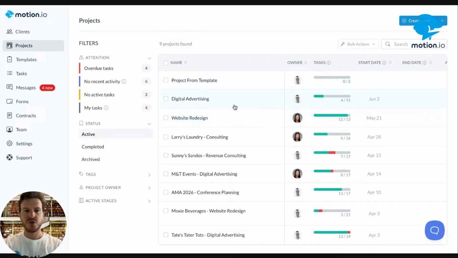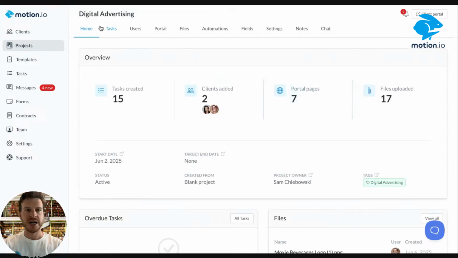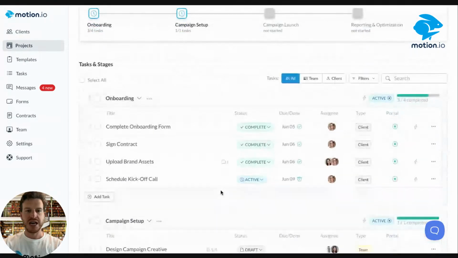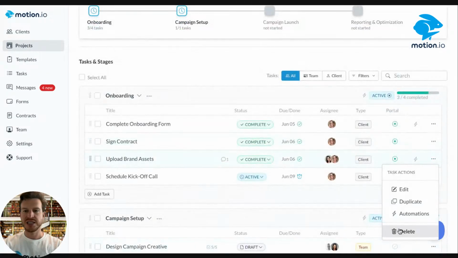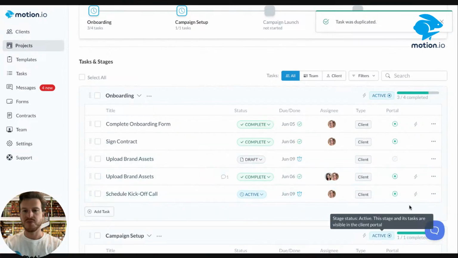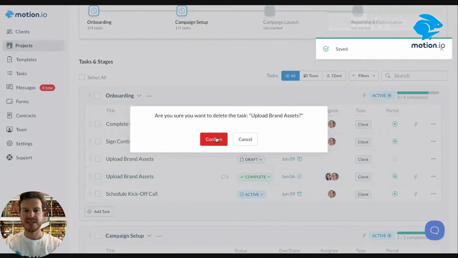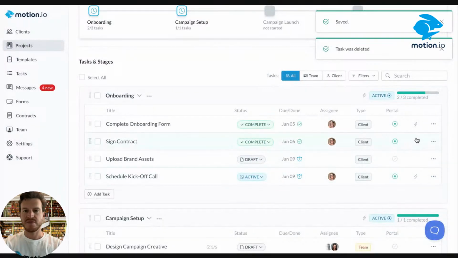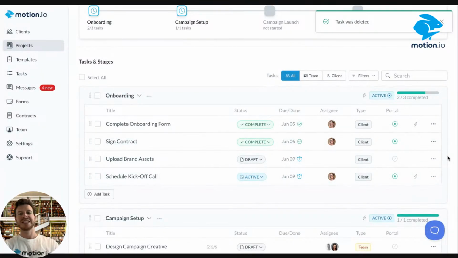Let's use, I'm just going to use the same project here again. And I'm going to quickly create a task. I'm actually going to just duplicate this task here quickly for the client to upload their brand assets. And I'll just delete the old task here so we can start fresh for you all to kind of have it from the beginning of the workflow.